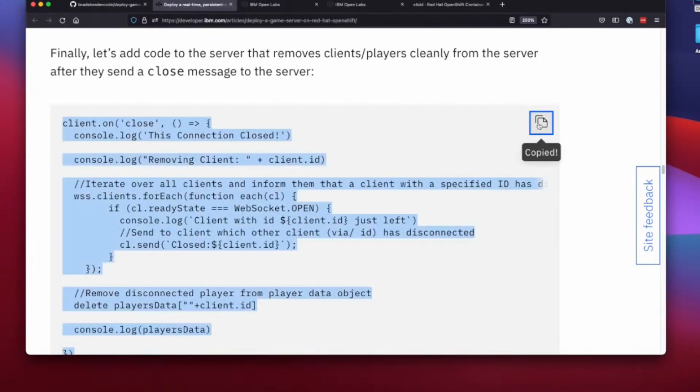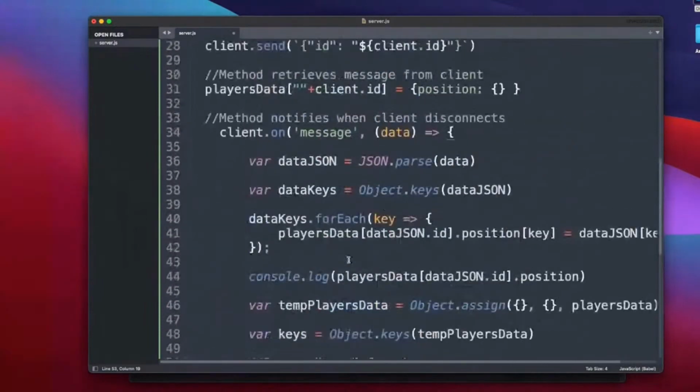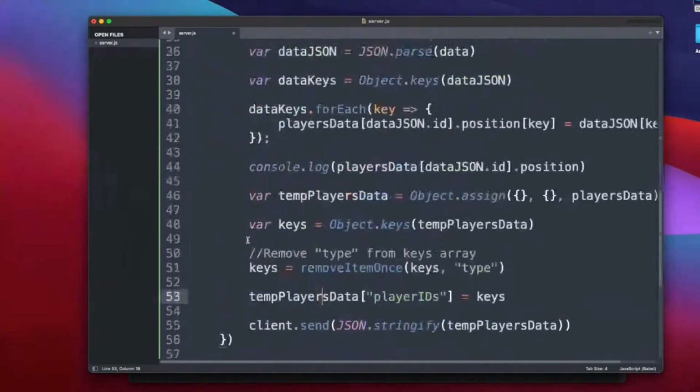So I'm going to go ahead and copy this code. It's copied. You can see it's highlighted here. And what I'm going to do in our on close function, it looks like I deleted it.